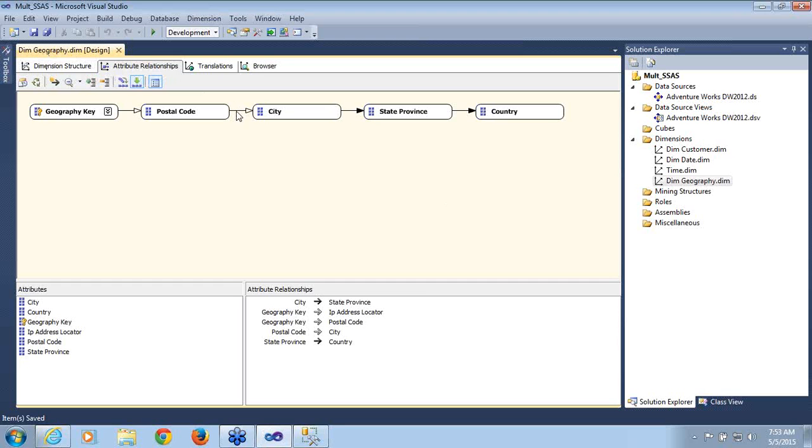Postal codes also, I don't think they will change. I can keep this as rigid. So it's not that if it changes, you'll face an issue. It's just to provide SSAS with some metadata which will help it in doing the aggregations. It's not that if you make any mistake in any flexible or rigid relationship, then it will not work. It's not like that.